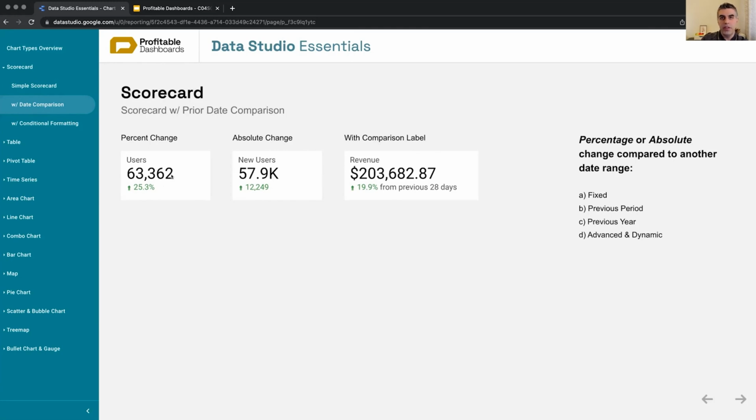Now, on a scorecard, another thing that we can do, we can use a scorecard to compare the current number for the date range of the report right now, which might be, for example, last 28 days, to another time period, right? It could be the previous 28 days, previous period. It could be previous year, the same range of dates last year. So if it's January this year, it will be comparing with January last year. And it does it automatically.